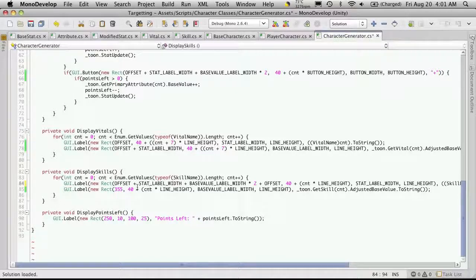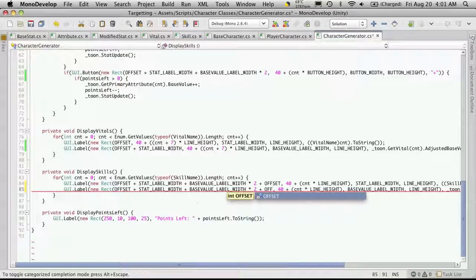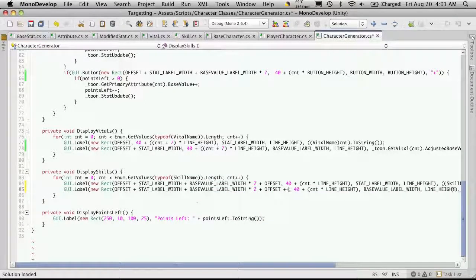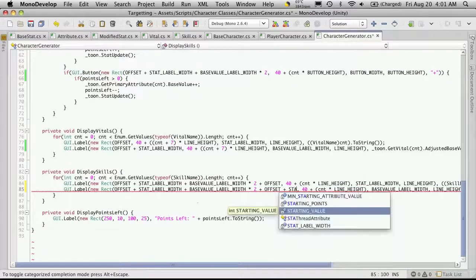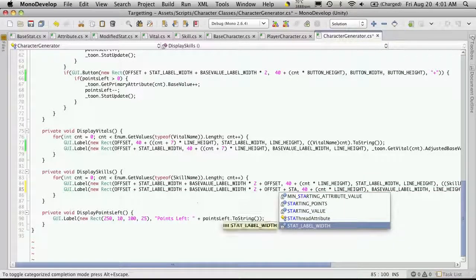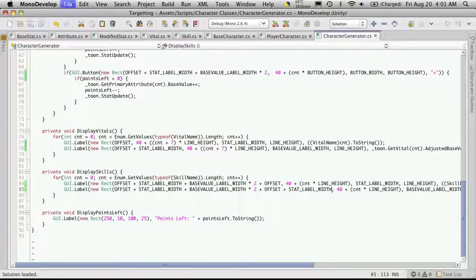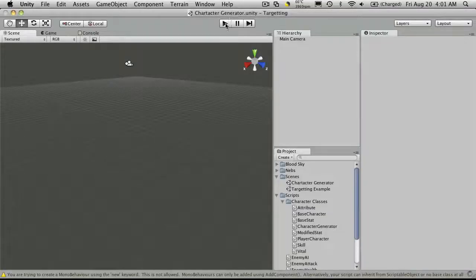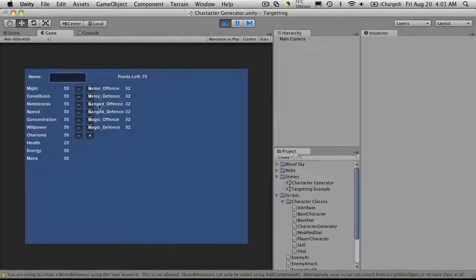Now since you're adding offset again, you could just do offset ×2 plus, and go along that way, but I'm just going to add the offset for now. And then down here, we'll do the same thing. Plus offset, plus stat label width. So let's take a look. That should be lined up. Okay, we got to move it over.